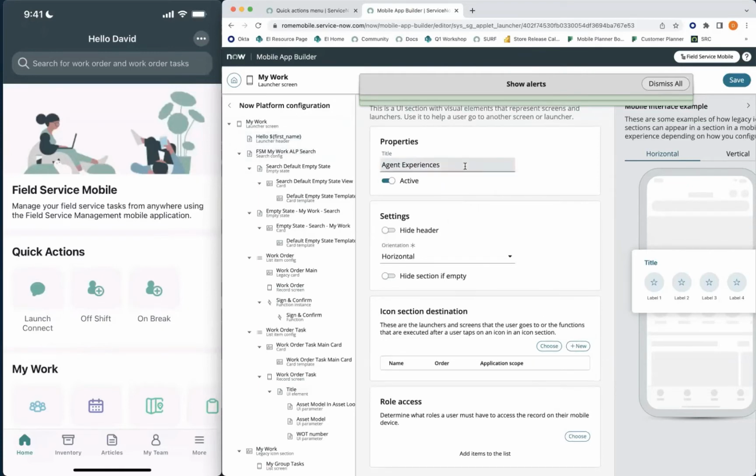Ian, what do you think? If you can think of a better title to navigate to different screen launchers. Let's go for that for now. Okay. If you can think of something better, let me know.